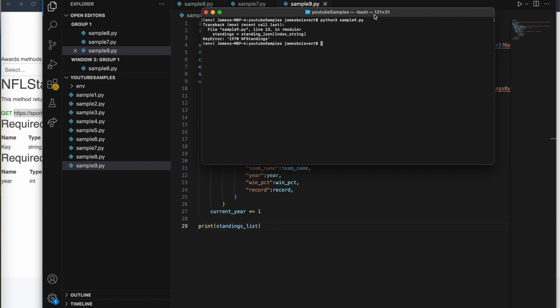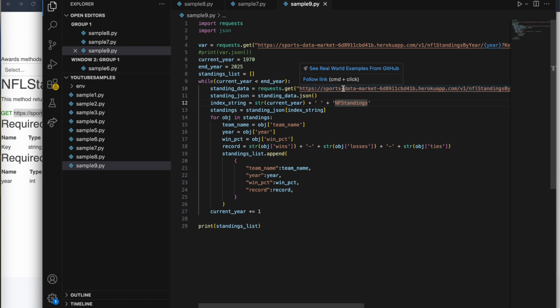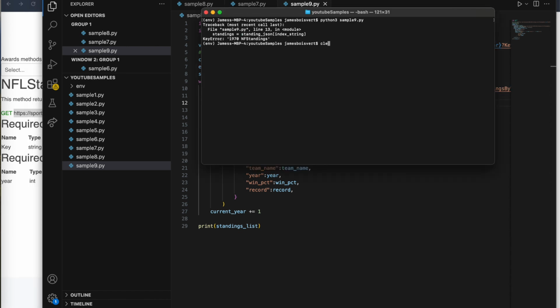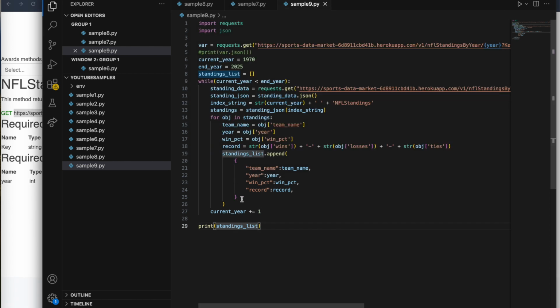Let's see, NFL standings. Oh, typo. Here, NFL standings. I put NF standings. Okay, let's rerun this. So assuming this runs without any errors, it's looking good. This is just going to run over the data and give us a really long list of these standings objects.